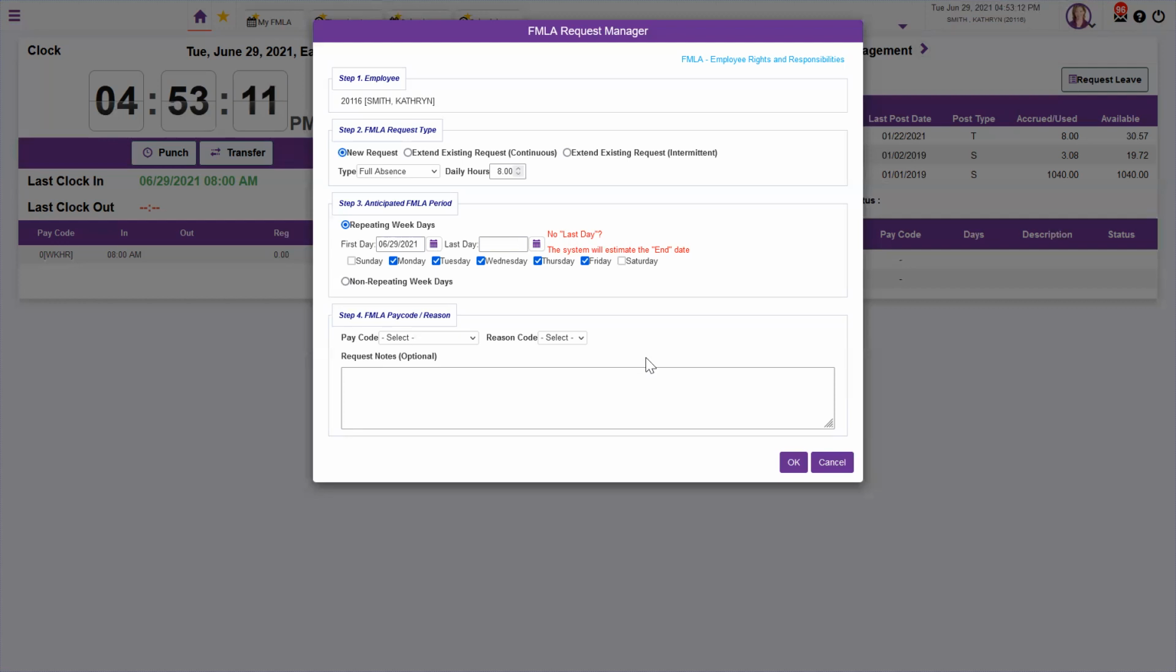Next, we need to understand the dates in which we will be off, whether that is known or unknown. So another great benefit to this system is you do not have to put in a last date. It doesn't need to be known. The system will just simply estimate the end date based on your parameters and the accrual balance that you have within the system.